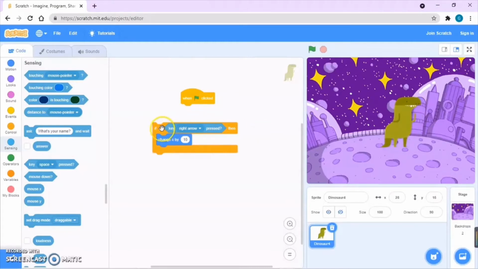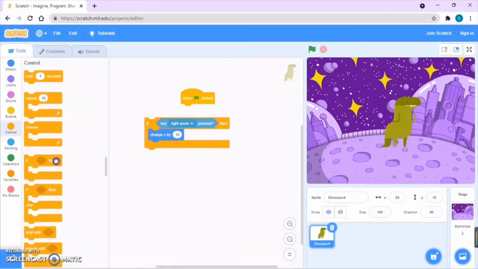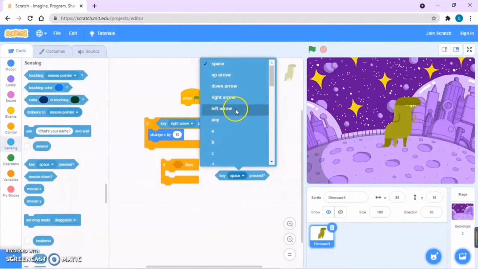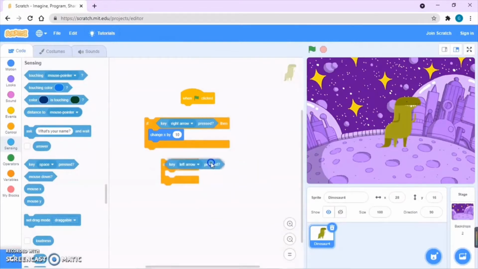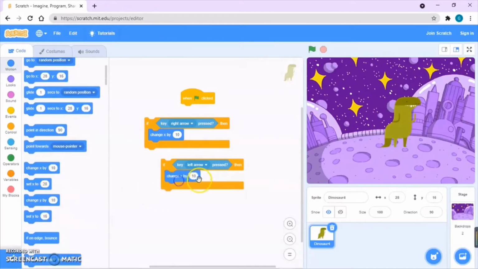So we're going to do the same thing in order to make it move to the left side. So go to control, find if then, sensing, and choose this. This time, when the left arrow key is pressed, go back to motion and find change X by 10. But instead of 10, we're going to put negative 10 in order for it to go in the opposite direction, which is the left side.